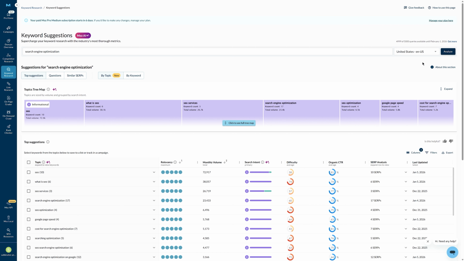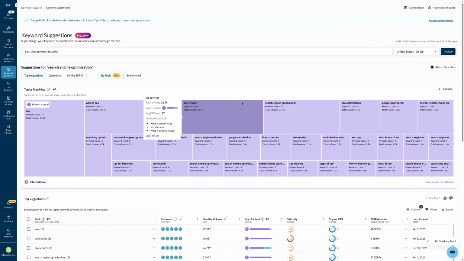It'll take a few for this page to generate results, so I'll be back in a few seconds. There we go. Now, go ahead and open the Topics Tree map. Here you can see all these keywords are grouped under the broad SEO umbrella. To take a closer look, hover over a box.